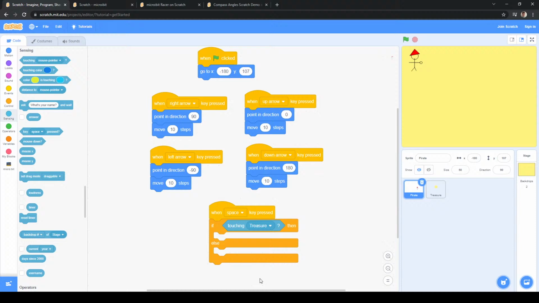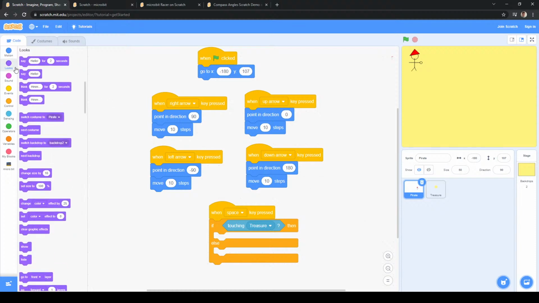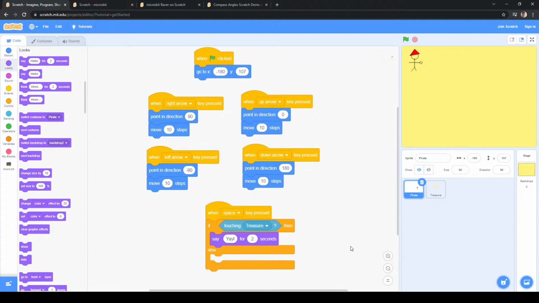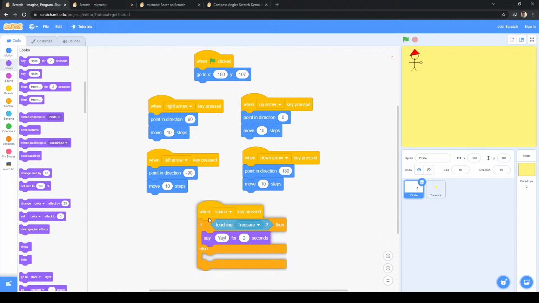So if it's touching the treasure, let's just get the pirate to say yay or something like this. There we go. So we'll get that from looks. And we'll do it for a couple of seconds, just because. So he's not just saying yay forever. Okay, so say yay for 2 seconds is what we'll do.